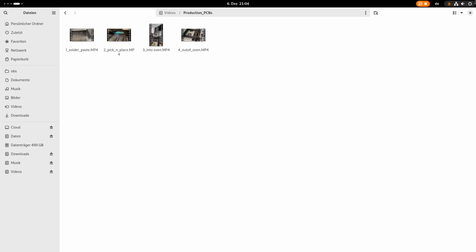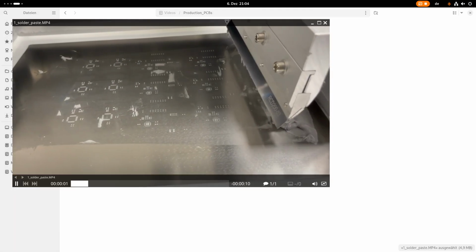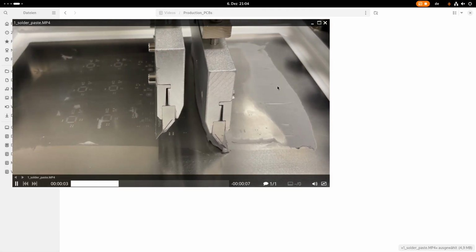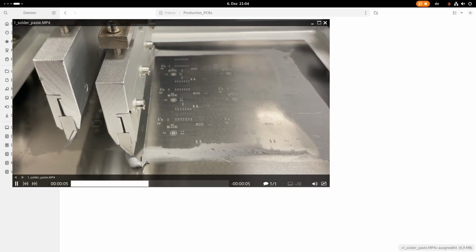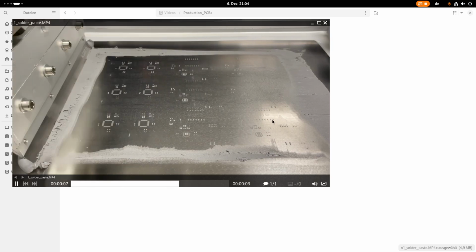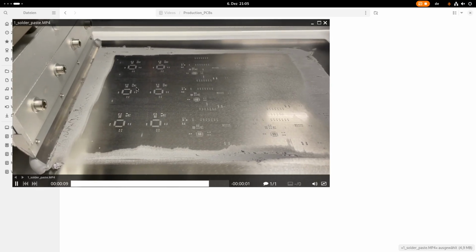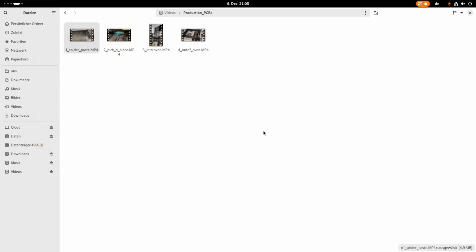So here in this video, you can see the stencil, and here we have the soldering paste, and this machine basically applied the soldering paste to the pads, and the stencil made sure the soldering paste really only remains at the pads and not on the whole PCB. So Euros was able to use very good equipment here.